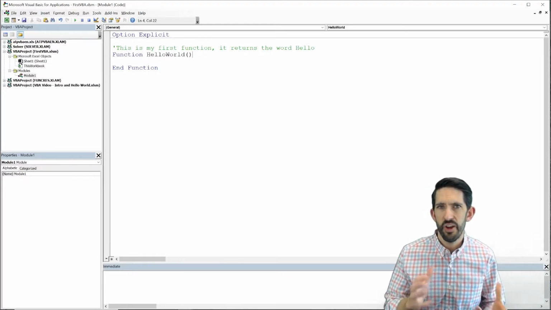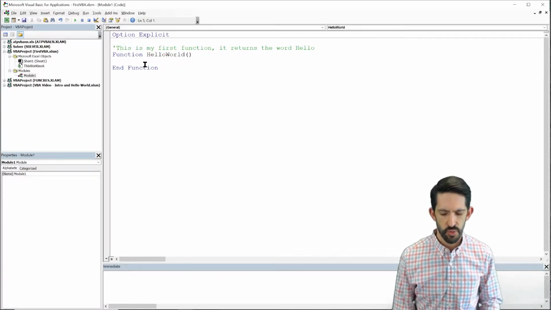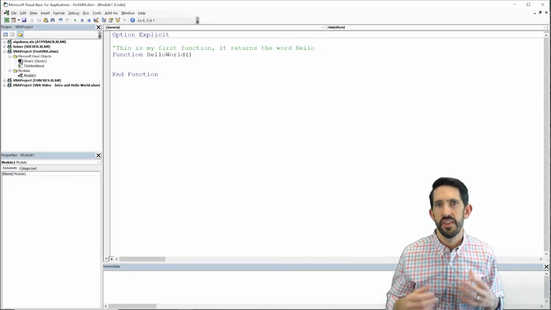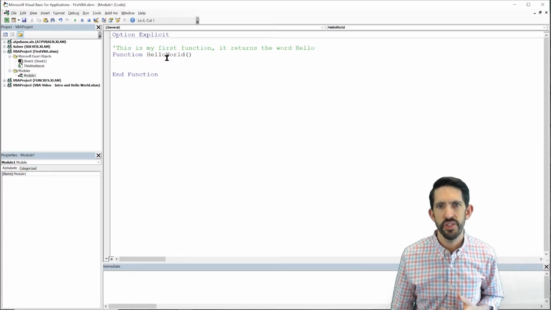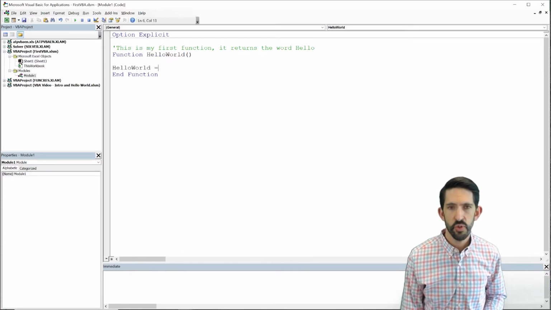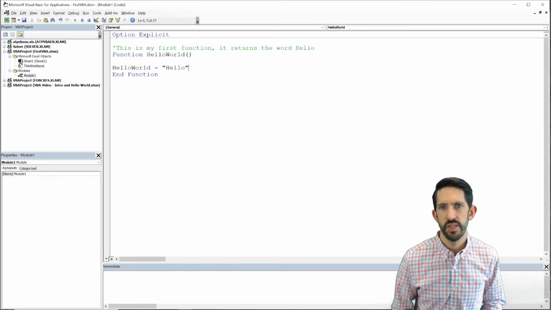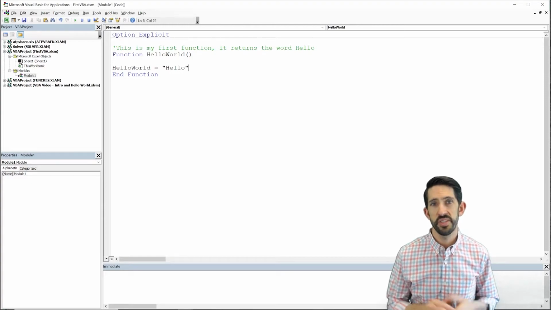All right, now how do we get it to actually return the word hello? Well, let's look at that. For any function, the last thing you need in that function is to set the name of the function equal to some value. So in this case, I'm going to make it equal to the word hello. Notice hello is in quotation marks.